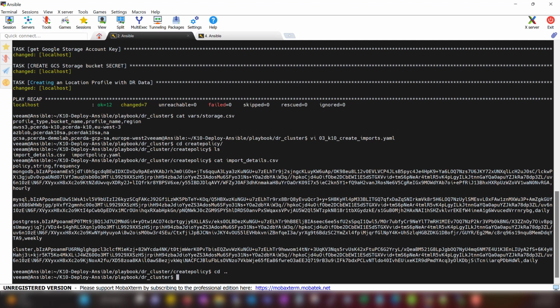So now we can run the Ansible playbook, the last one, the third one, in order to import the applications.